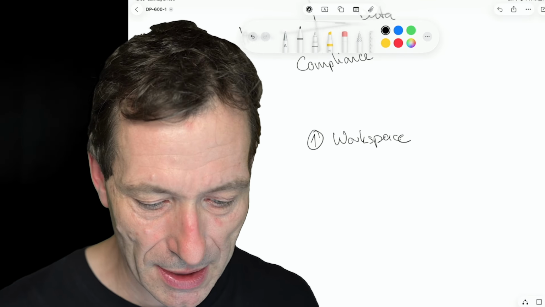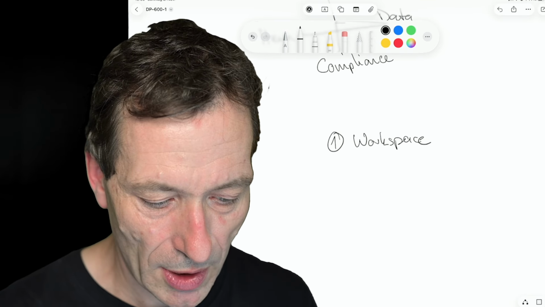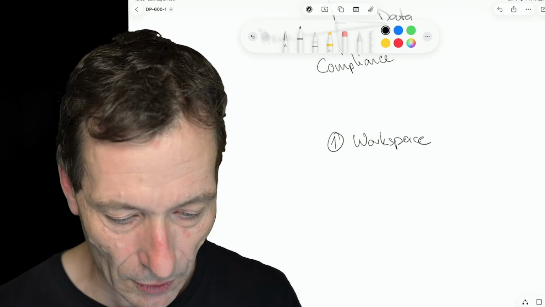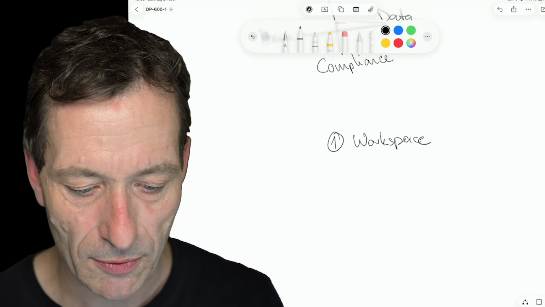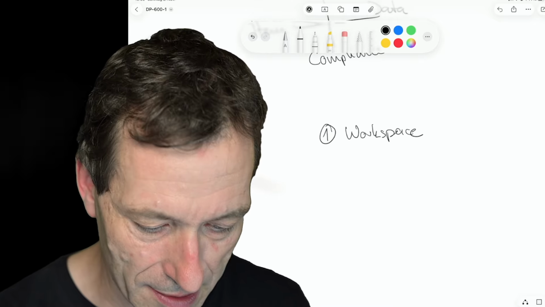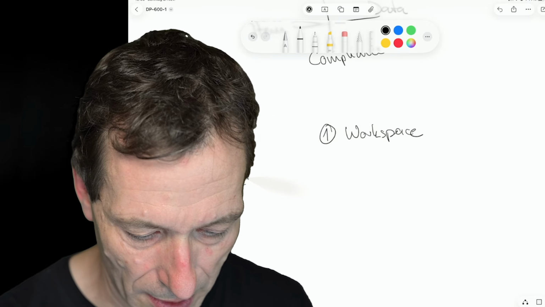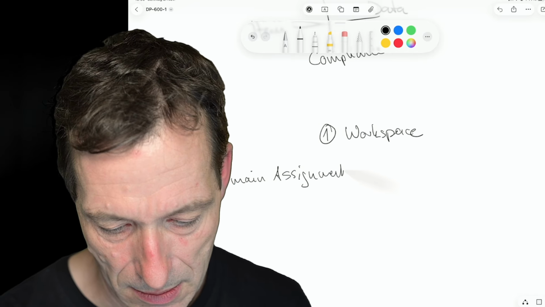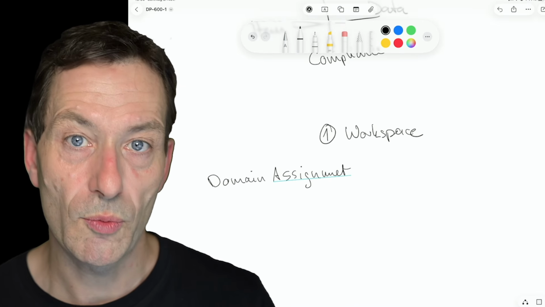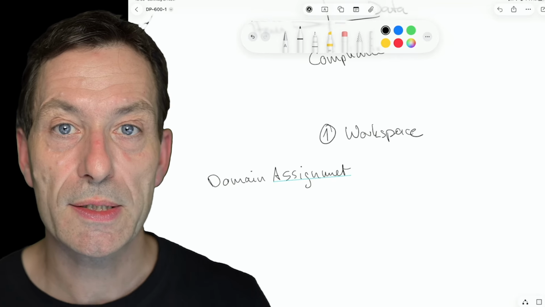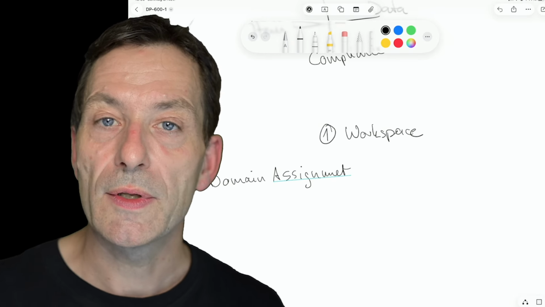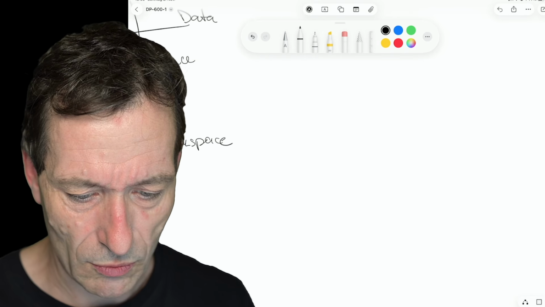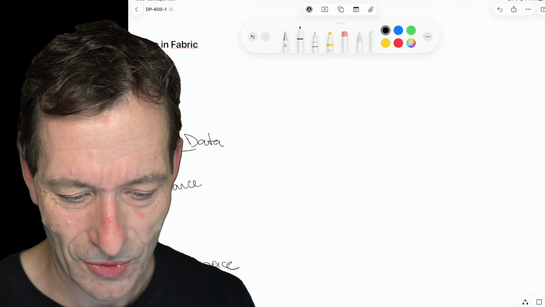In the workspace level or layer, you have different aspects for security and governance. The first one is an aspect for governance. This is domain assignment. You can assign a workspace to a domain. You don't have to. The idea comes from the data mesh concept. So let's make a short introduction to data mesh.